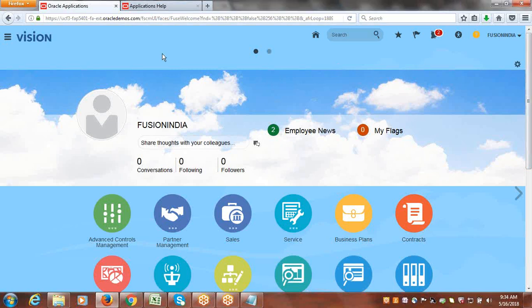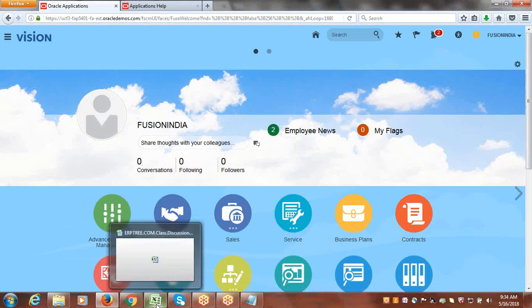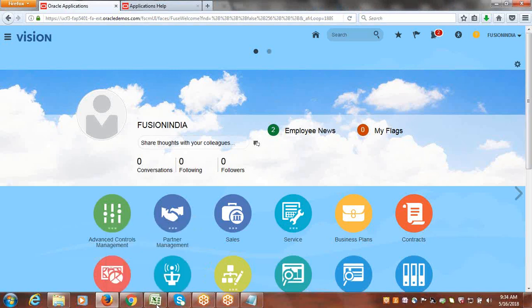So these are the points to understand. We're done with the project creation. We went through the help portal, how it is. From tomorrow's session, we'll start with the configuration.